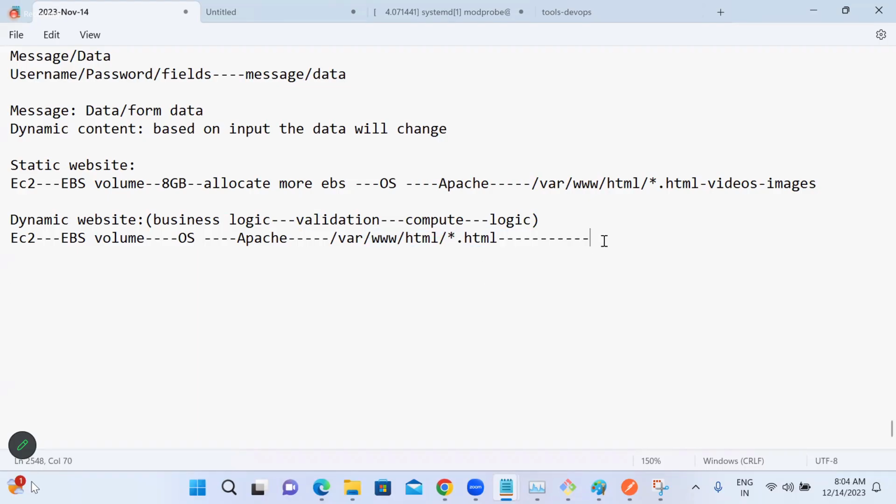For that, people will go for languages like Java, .NET, Python, or Go. So here they'll take some more EC2s and run some extra servers. Behind that they'll use databases. It will collect the data, bring it here, and then give it back to you. So you got it, right?